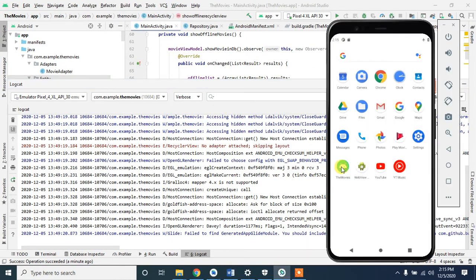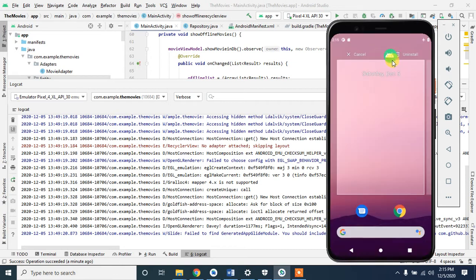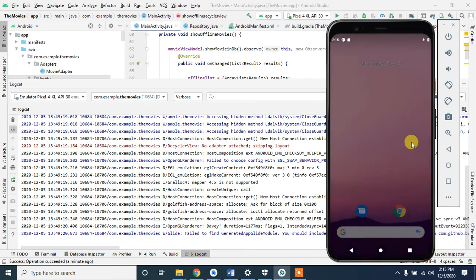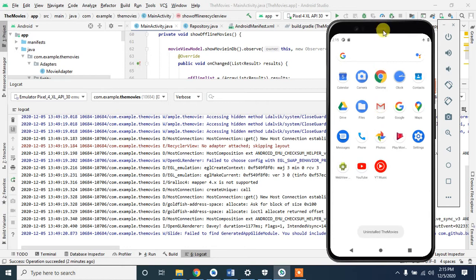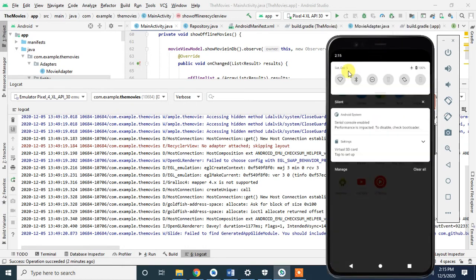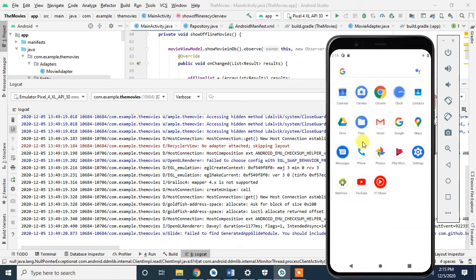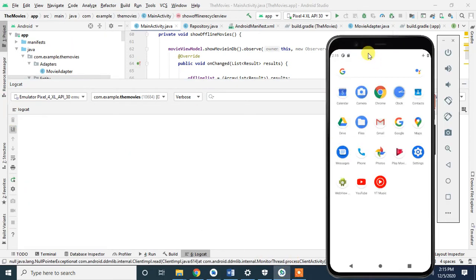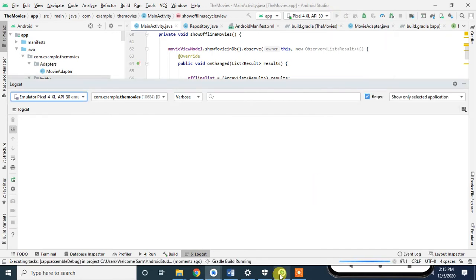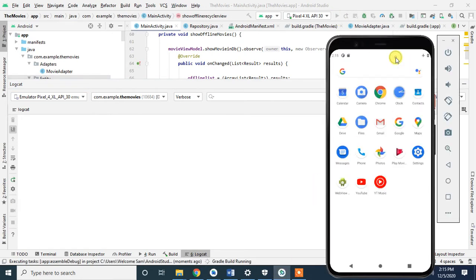Okay, let's just delete the app, reconnect it with the Wi-Fi, and try to resave the movies. I will also clear the logcat, the old messages. Okay, the app is not connected to Wi-Fi.